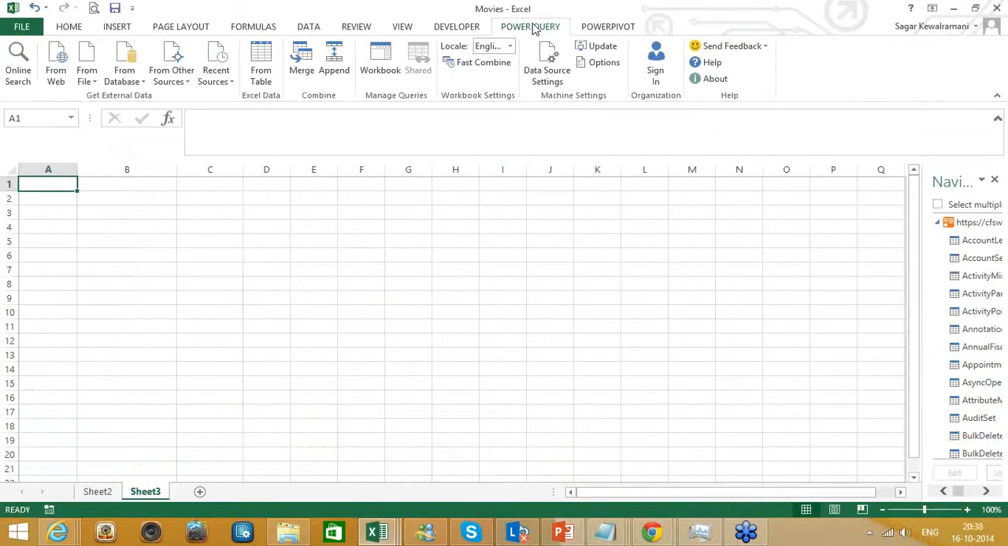So here I am in Power Query. It's a tab over here. Power Query needs to be installed on your machine. It's an additional add-in, or we can download it from the Microsoft site, and once it's installed, it's available over here.